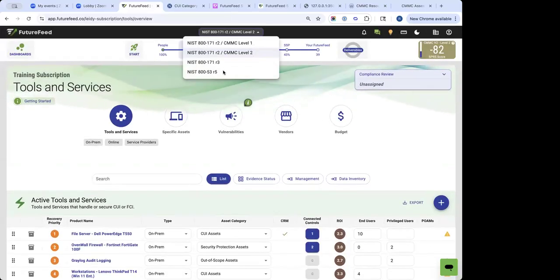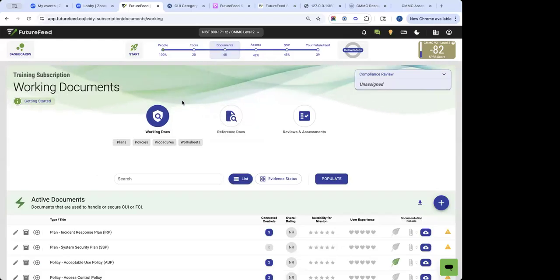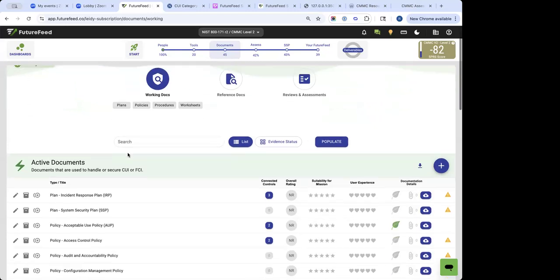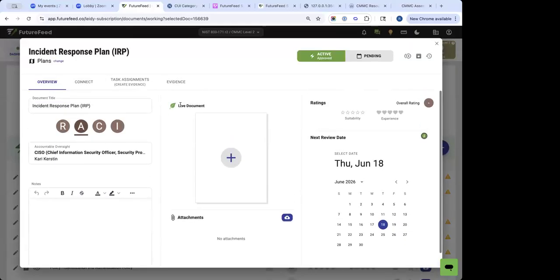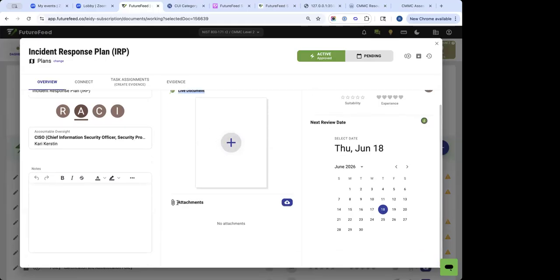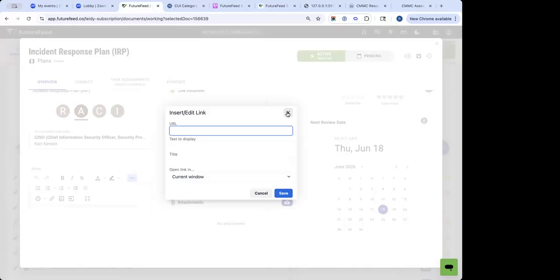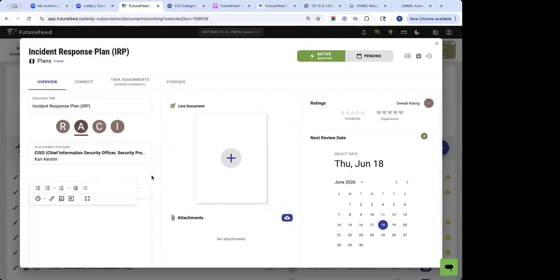And then documents, same thing. Start logging all your security documents and then opening up the inventory items. For documents, you have the option to use our live document editor here where you can start working on and actually building out documents, editing documents, or you can attach whatever versions you have, or you can link to them over in the notes section. There's this link. You could put a URL link if it's on your SharePoint or something.